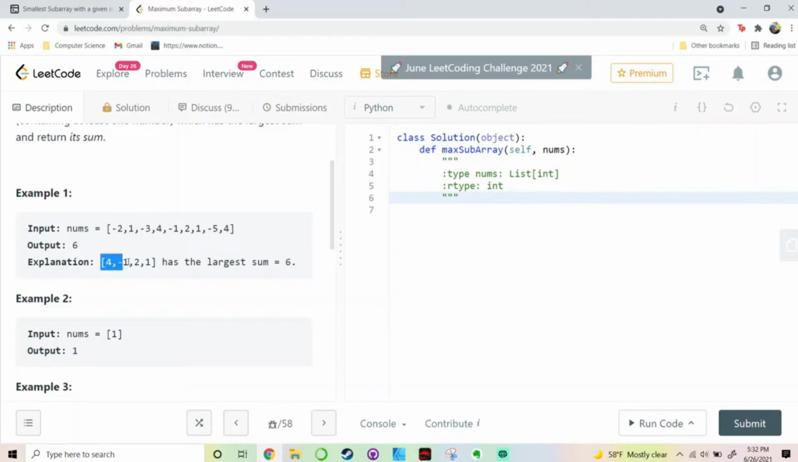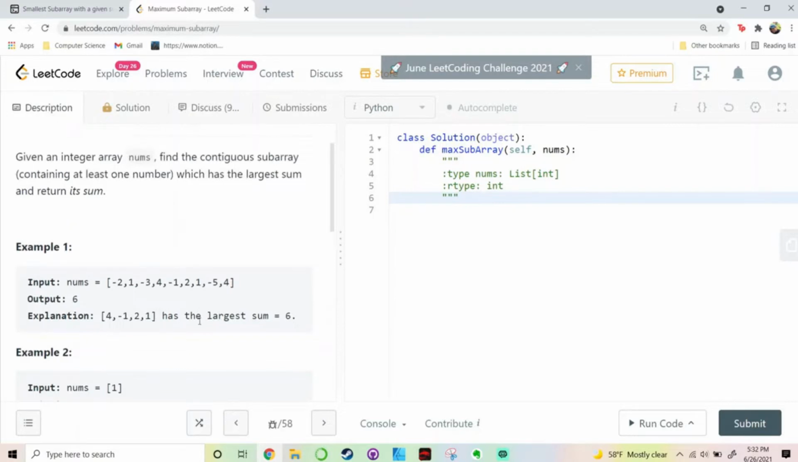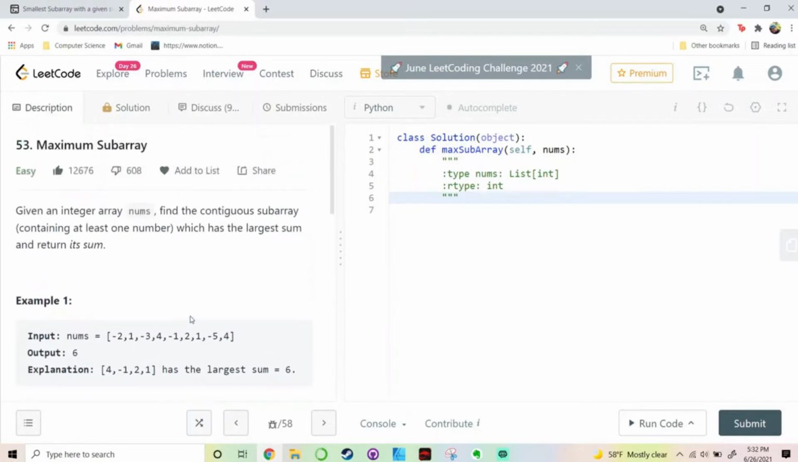Notice that they are contiguous. So he didn't omit -1 here and settle for 7. No, he chose 6 because they have to be contiguous. Now, the idea of Kadane's algorithm, it basically compares over and over again. It compares the current sum with the current number.